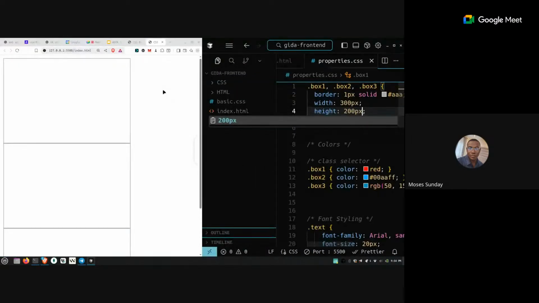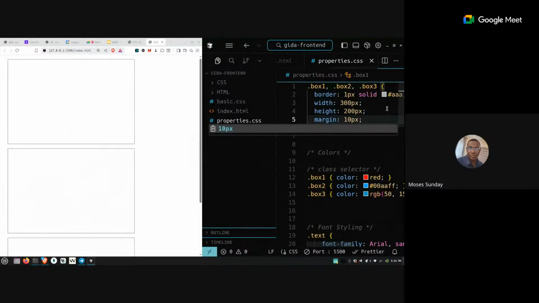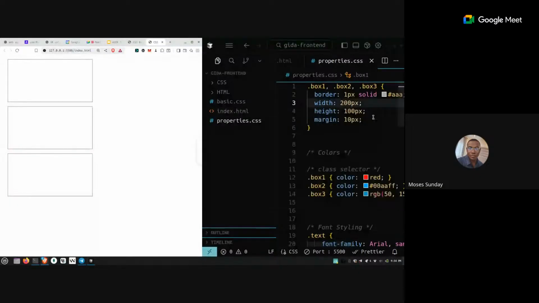Okay, so let's see. So you can say margin. Now you can say I have, let me reduce this, it's 100. So okay, you can see now the three boxes. I changed the three boxes together and gave them a general style so that each of them has the same style.